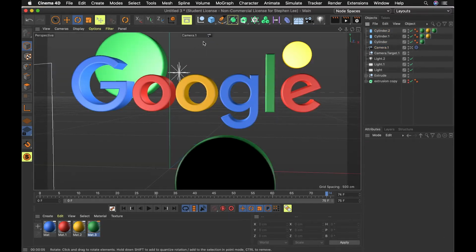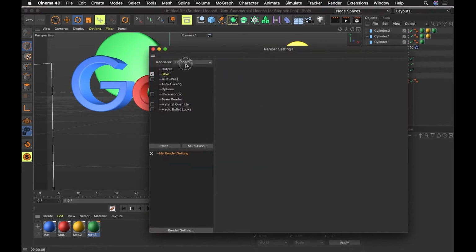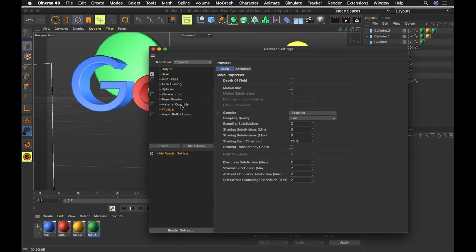Okay, so if I go in here, I'm seeing a little bit of blurring, but to really get the depth of field, what I want to do is go into my render settings, change from standard to physical, and click depth of field. Right now the sampling quality is low, and maybe you want to start with that, or maybe I'll go to high, so it'll be a little bit nicer of a blur.